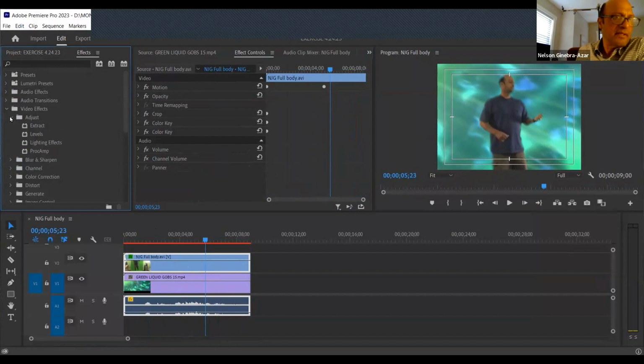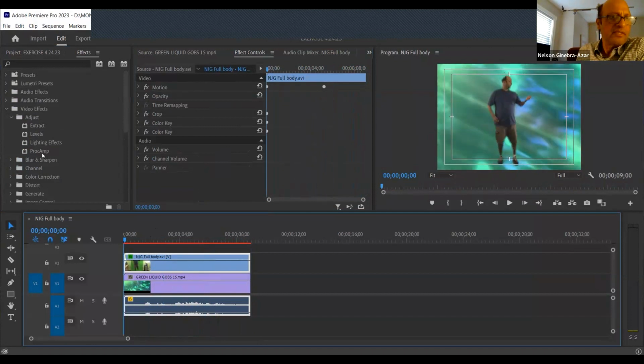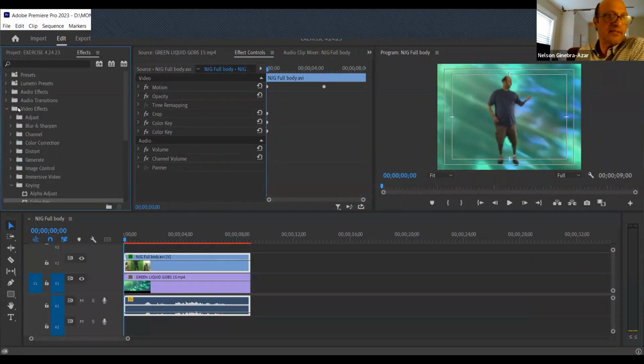adjustment here. Lighting, proc amp, that could work. So I'm going to use this thing called proc amp. This is in adjust under video effects. I could also use color correction. Let's do that. Let's use color correction here. So now I'm going into the video effects folder again, and I'm going to the subfolder that says color correction. I'm going to open that up, and I'm just going to go with brightness and contrast. I just want to beef up my video level of me.